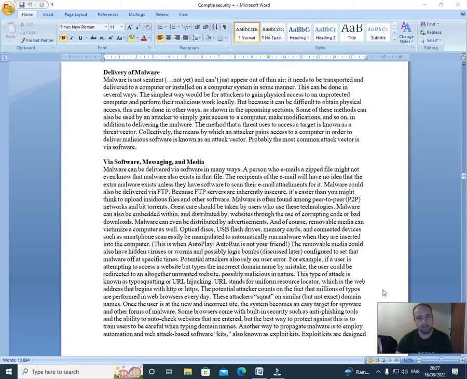Delivery of malware. Malware is not sentient, not yet, and can't just appear out of thin air. It needs to be transported and delivered to a computer or installed on a computer system in some manner. This can be done in several ways. The simplest way would be for attackers to gain physical access to an unprotected computer and perform their malicious work locally, but it can be difficult to obtain physical access. This can be done in other ways as shown in the upcoming sections.